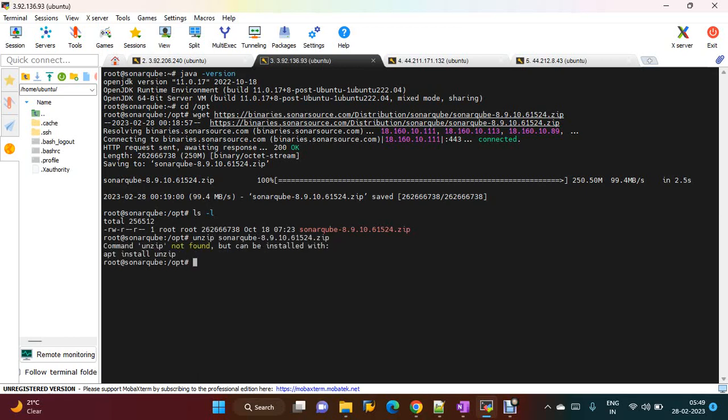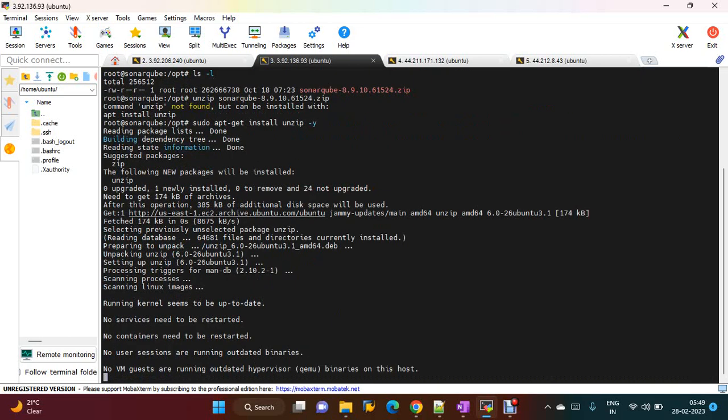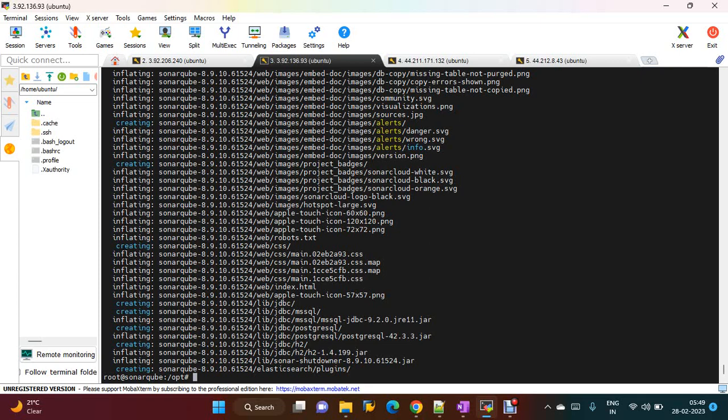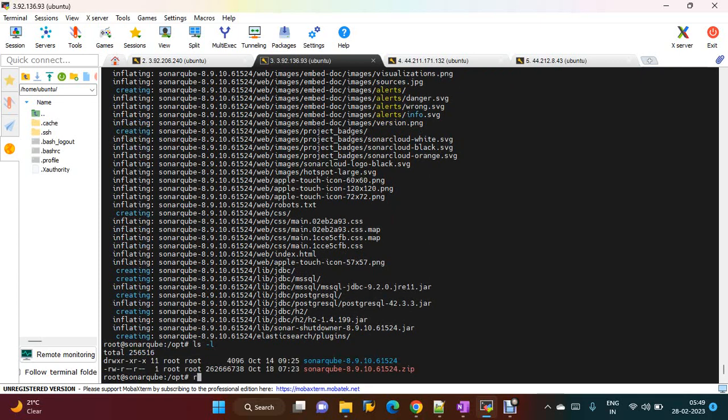Unzip Sonarqube. It says unzip is not available, so you have to do sudo apt-get install unzip -y. Now unzip is installed. You just need to do unzip Sonarqube again. It is unzipped. Now we will remove the zip file.